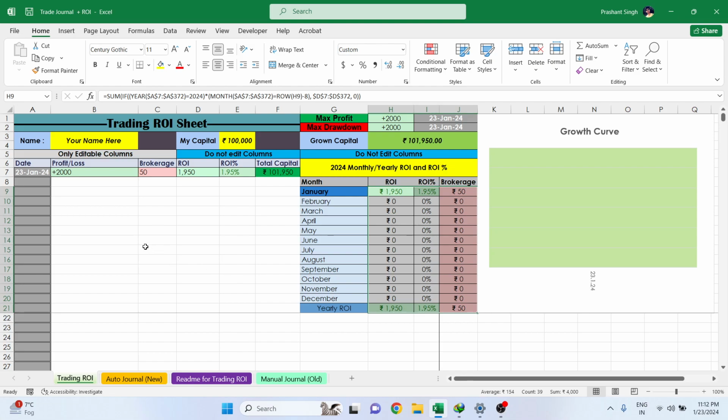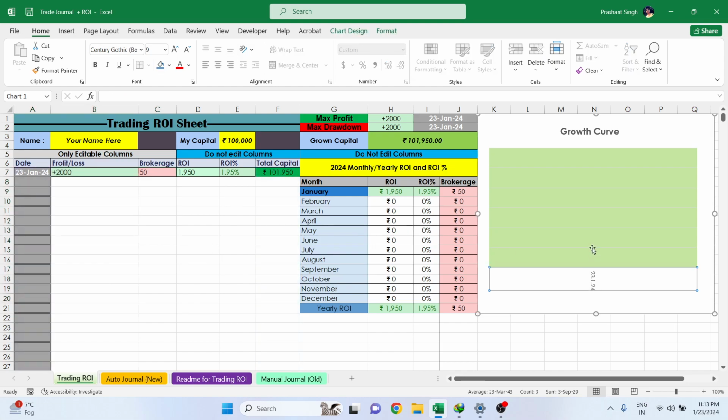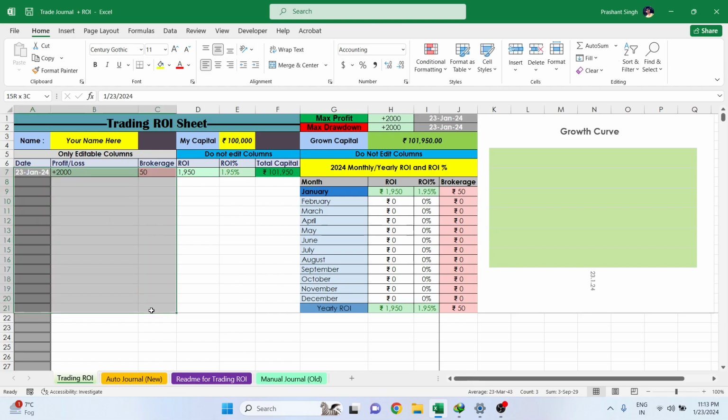You just need to give input in these three columns, and the rest everything is automatic in this sheet. Yes, one more thing, this growth curve will be blank initially, but as soon as you have at least 14 to 15 entries here, the graph will be all set.